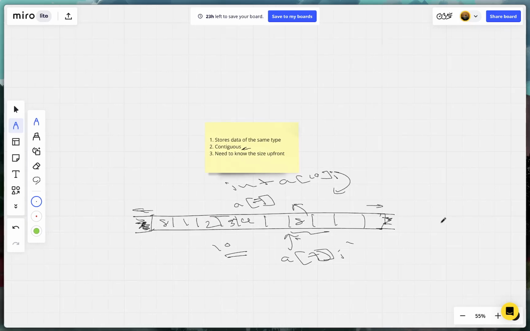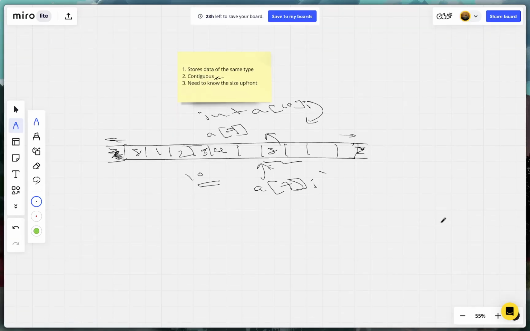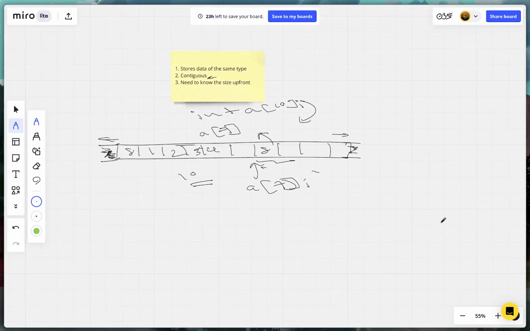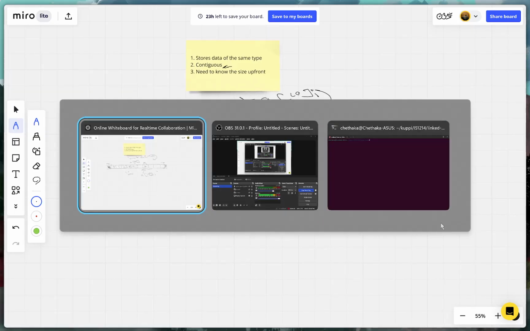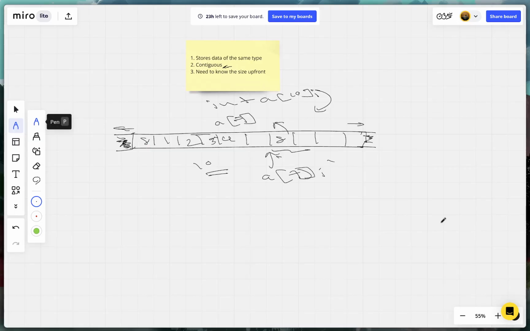But one disadvantage arrays have is that we have to know the size when we are creating an array, and that's actually not practical, because we can't say when we are writing a program that this is the amount of data we will have to use. The size will grow.